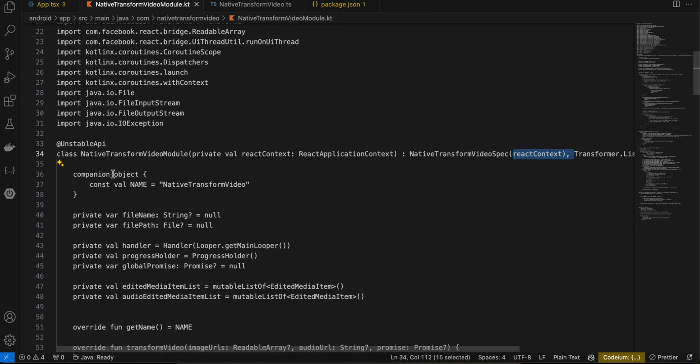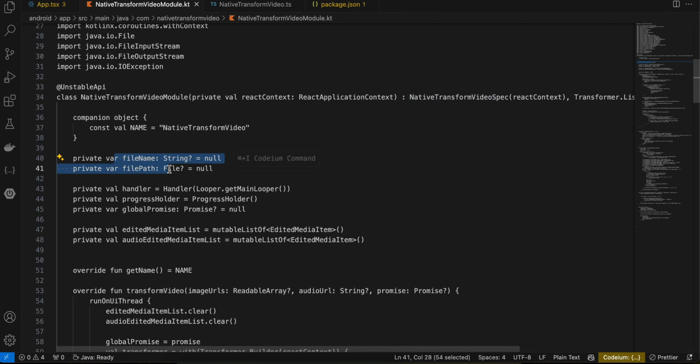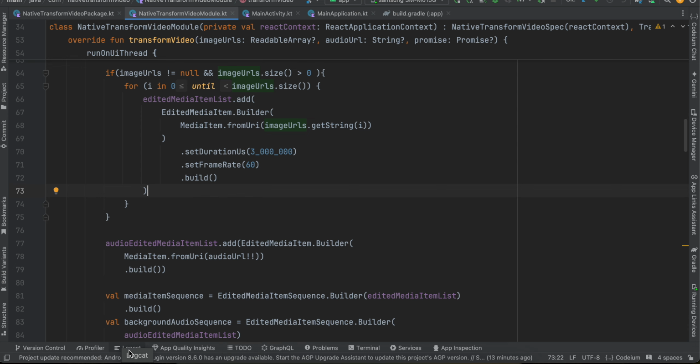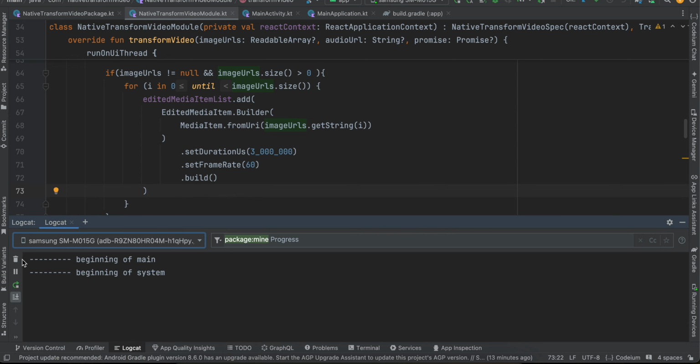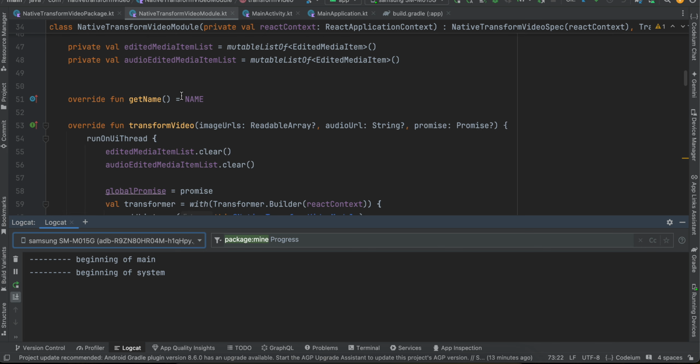Then here I have created a companion object of name. Again this should be the same as your TypeScript file name. Then here I have created this file name and file path which will help us to store a file to external storage. This handler and progress holder are for tracking the progress state. So if I just show it to you, I'm not sure if it is available or not. Let me check.